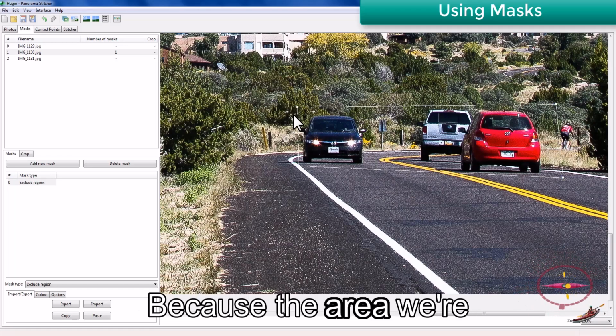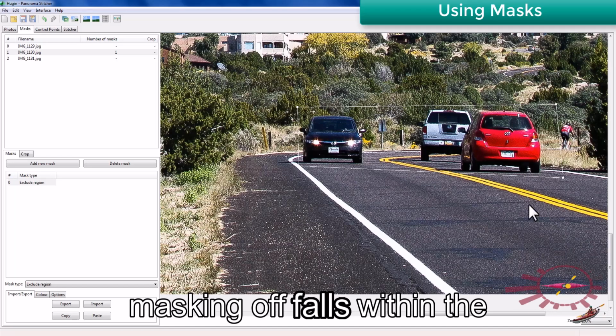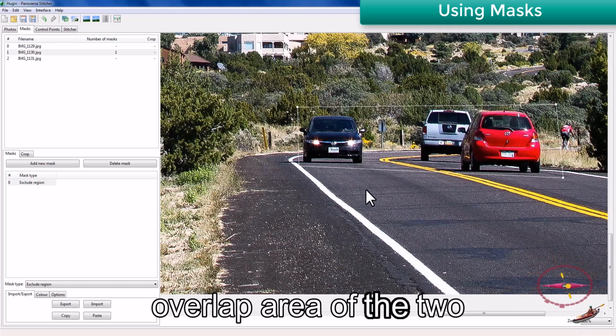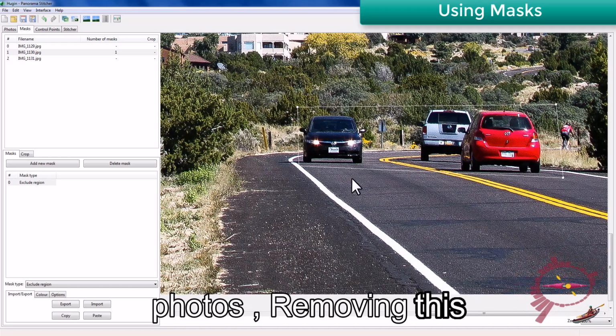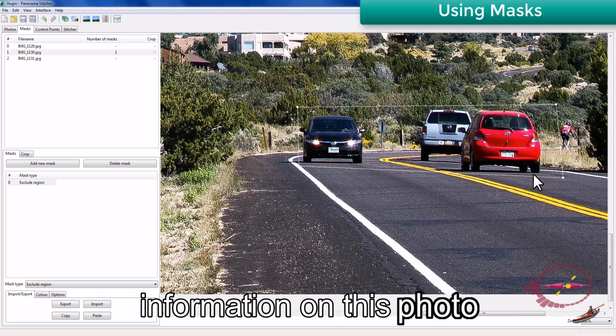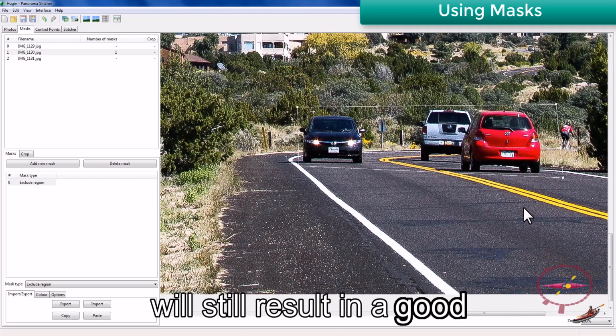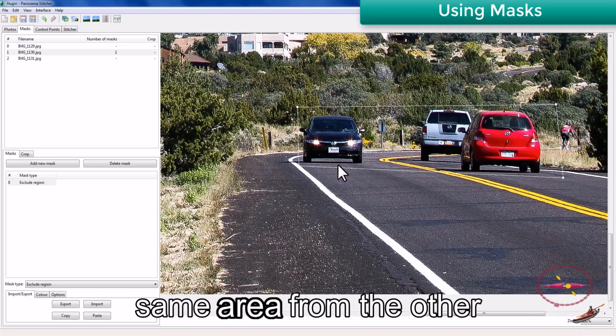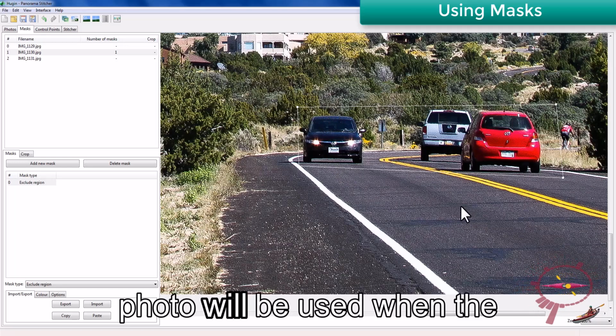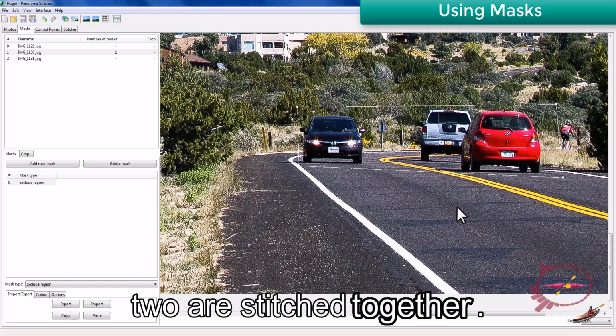Because the area we're masking off falls within the overlap area of the 2 photos, removing this information on this photo will still result in a good panorama because the same area from the other photo will be used when the 2 are stitched together.